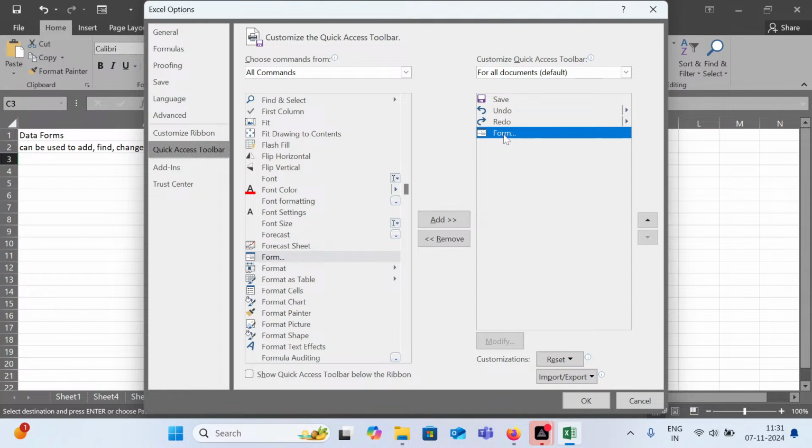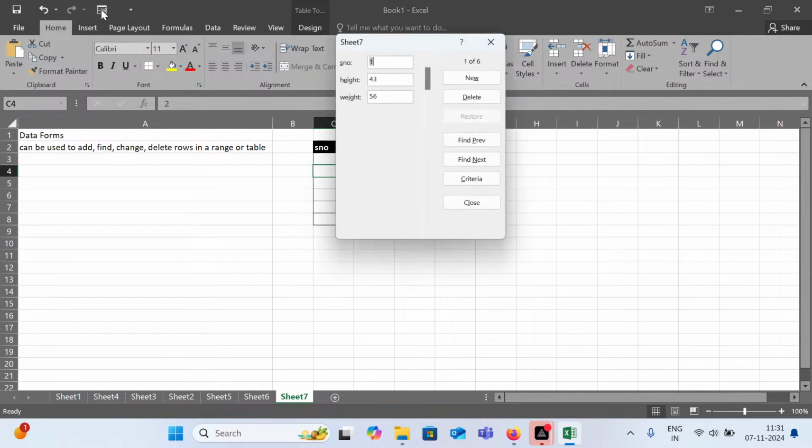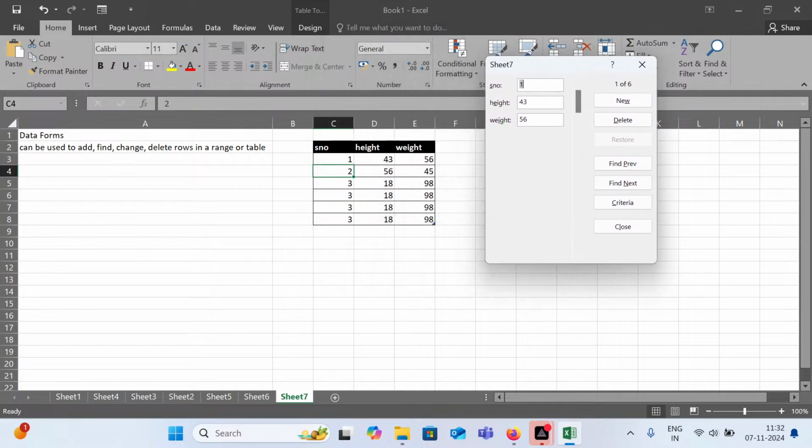But for you, I will show you. See here. If you find this form, just select this and tap add. Then automatically it has been added to your quick access toolbar, and now you can press OK. See here, you have got this option, that is form. Select any cell in the table, just go to this form here. Now here you have your column options, that is serial number, height and weight. If you have 4 columns, then the 4th column would appear here. Okay, perfect.